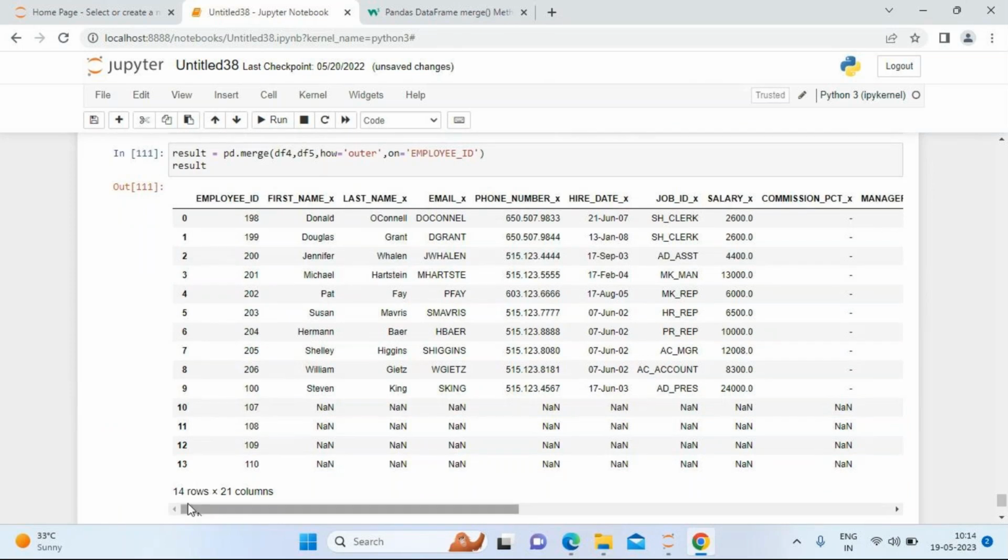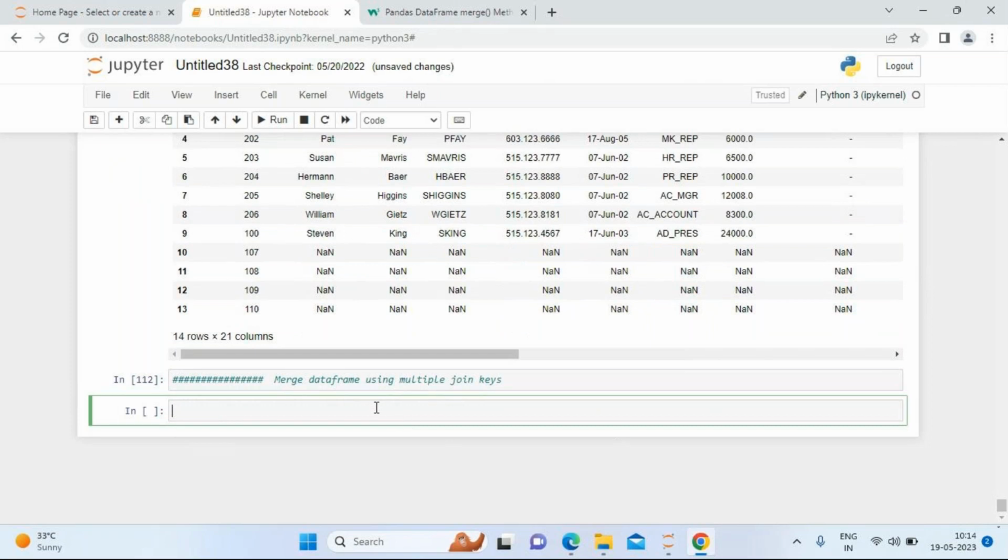You're getting 14 rows, 20 columns. This is a full outer join. You will get both the left data frame as well as the right data frame. It's nothing but a full outer join. Now, the requirement is to merge data frames using multiple join keys. How do we merge data frames using multiple join keys?